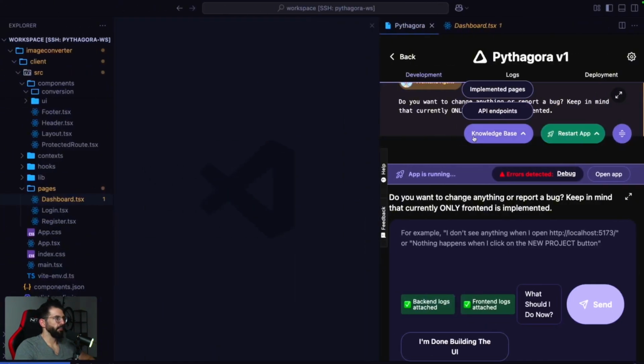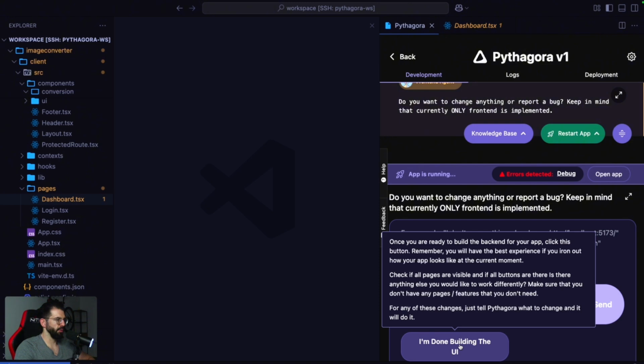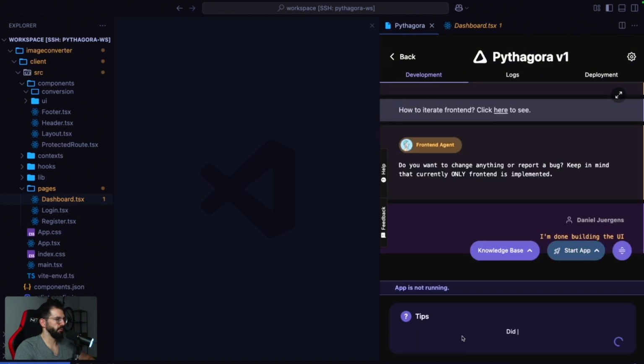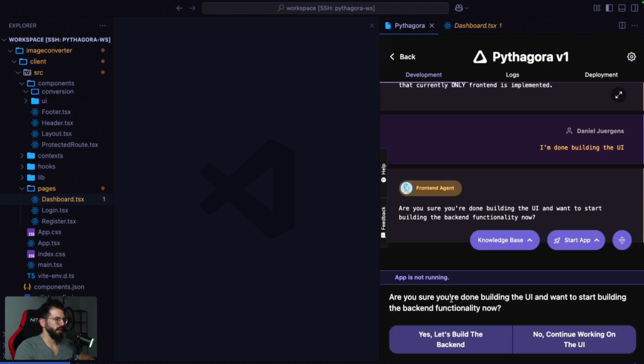So I guess we'll head back over to Pythagora, and then we can click I'm done building the UI. So let's just do this. Are you sure you're done building the UI and want to start building the backend functionality now?